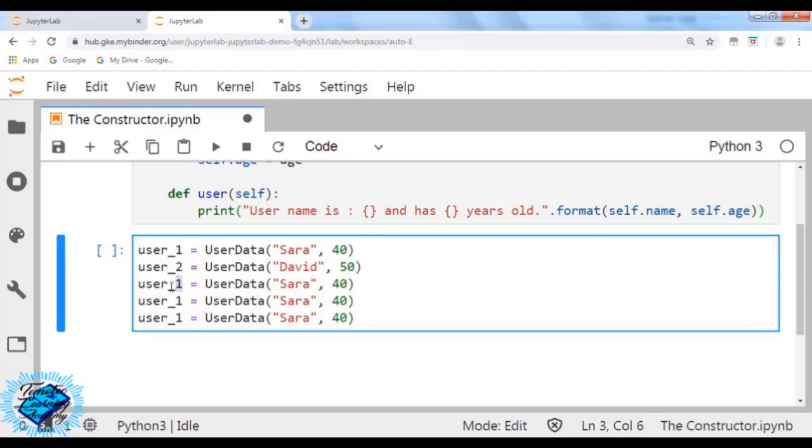User three will be, for example, John and 30. User four will be Kate and 20. User five, for example, will be Peter and 15.